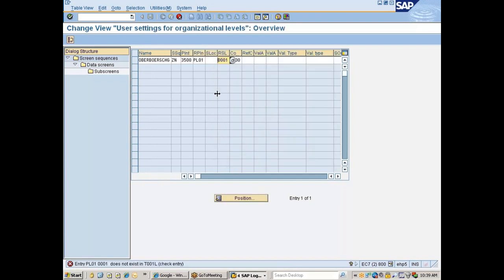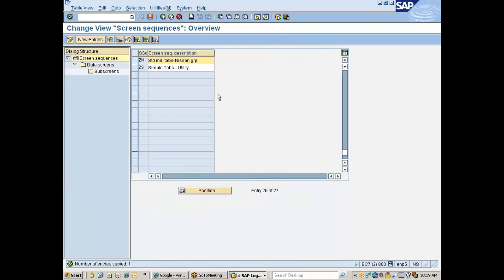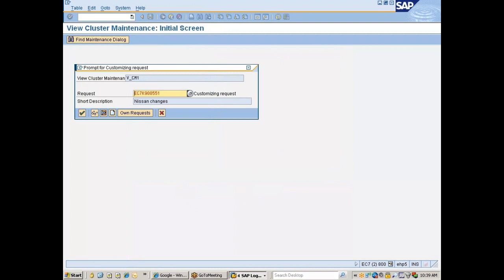Alright, there was some error. Entry PL010001 does not exist in T001L. It means some screen object has not been copied. So I wanted to remove that particular object and continue with the existing ones. Now you see here 6253 objects got copied into my ZN. So you see here I have copied ZN. I'm going to save it under Nissan changes. So let it get saved.